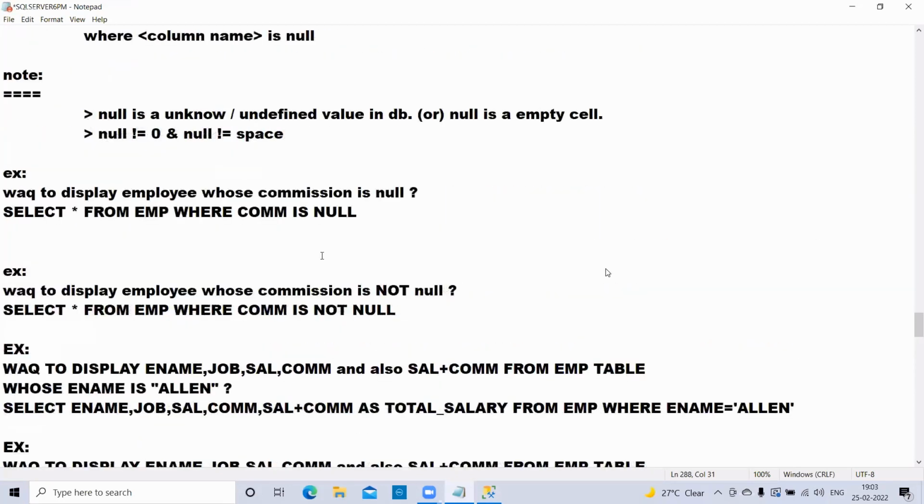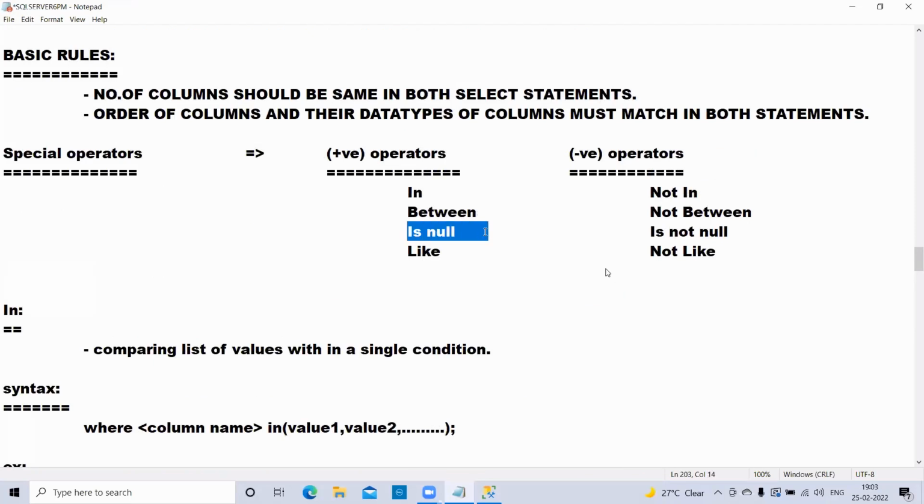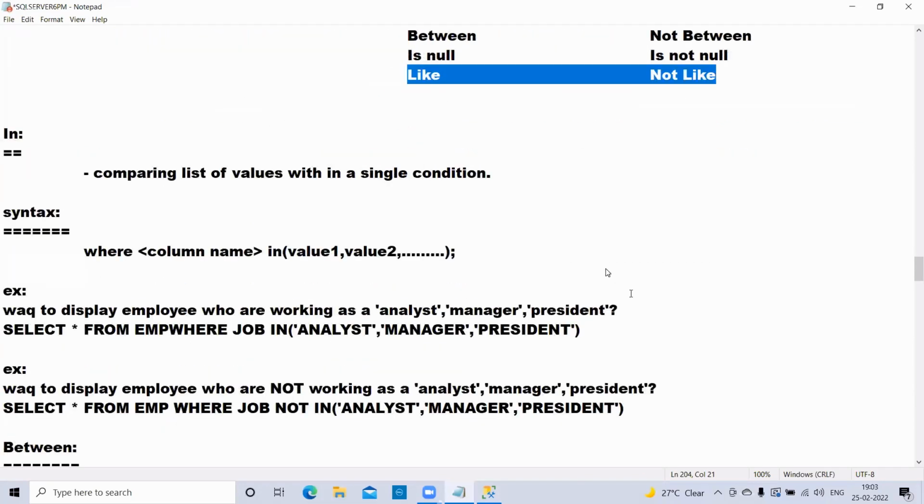So this is the isNull operator, and isNull, is not null, positive and negative we discussed. And one more operator is there, like, okay, but guys, here I'm stopping this class.